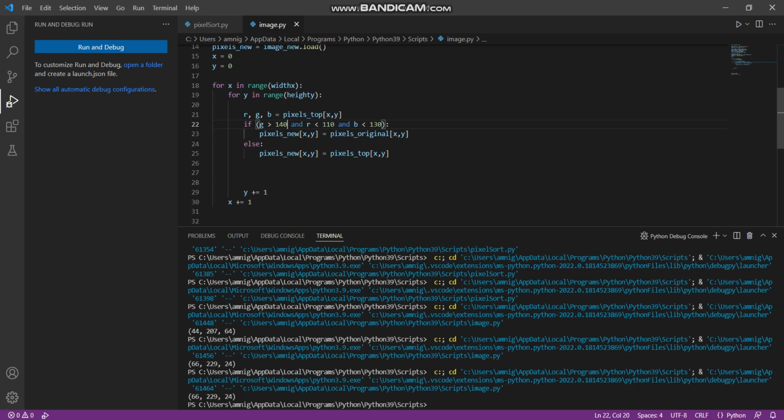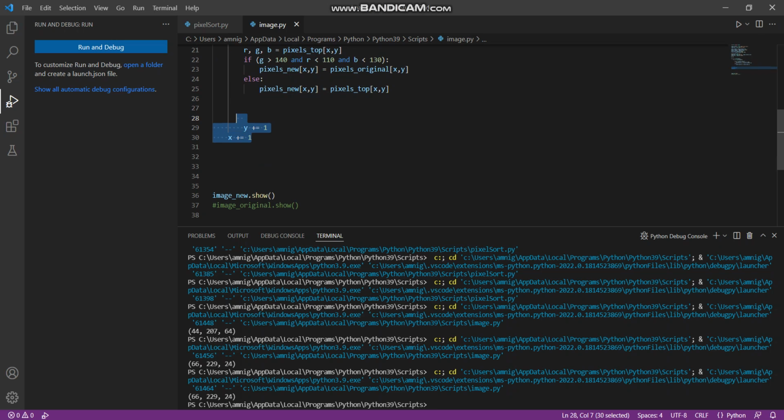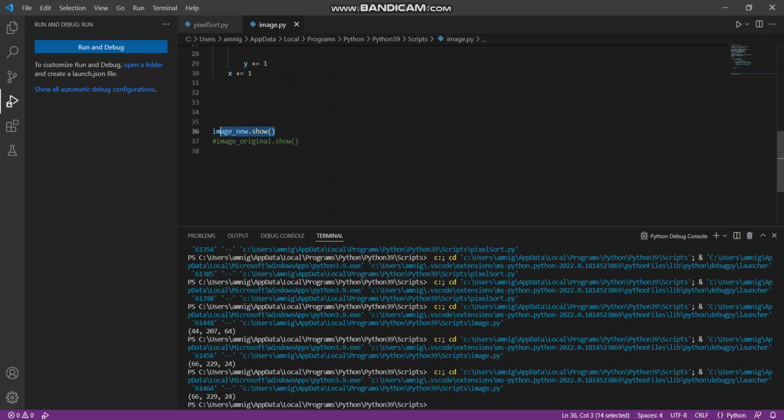So if the green value is less than 140, red is less than 110, and blue is less than 130, that means that we are going to set our new pixels to whatever that original photo is. We want those. Otherwise, we're saying that that is not a green pixel on our green screen image, and we want those pixels on our new photo. So we're going to grab pixels from the top and set them on our new one. So that means our new photo has both the background of the original and the top pixels of the new. And this is just iterating through the loop, and then we're showing it.